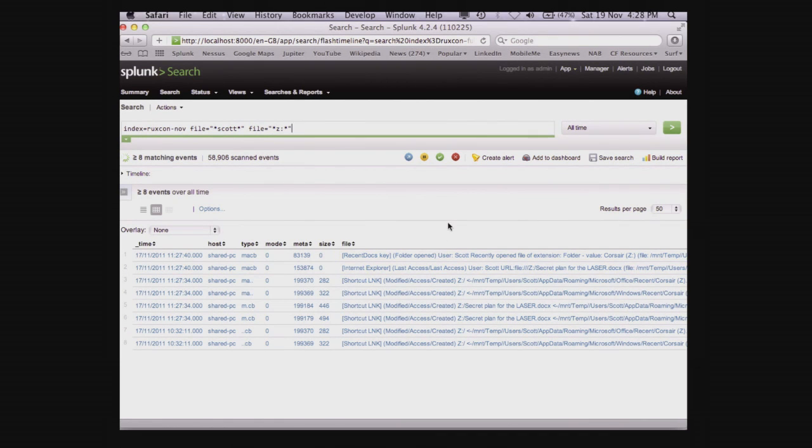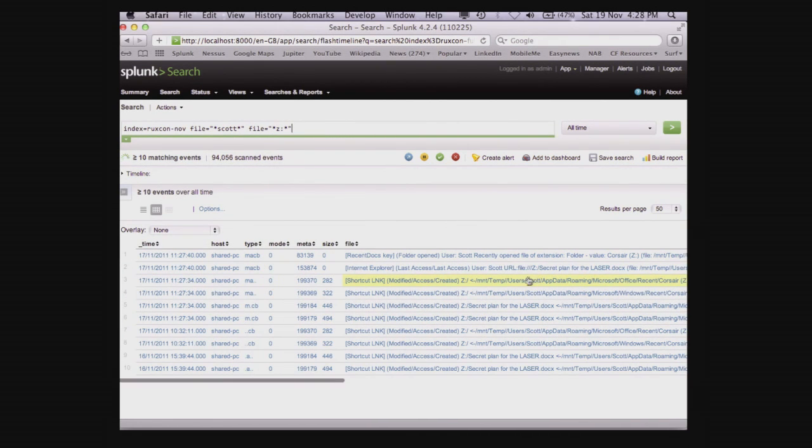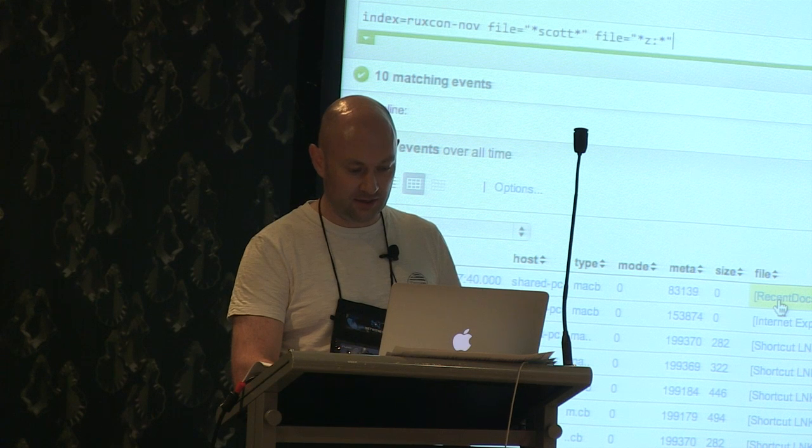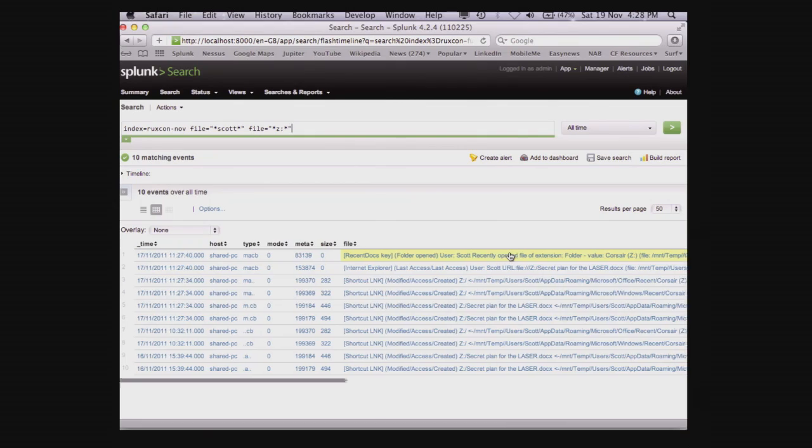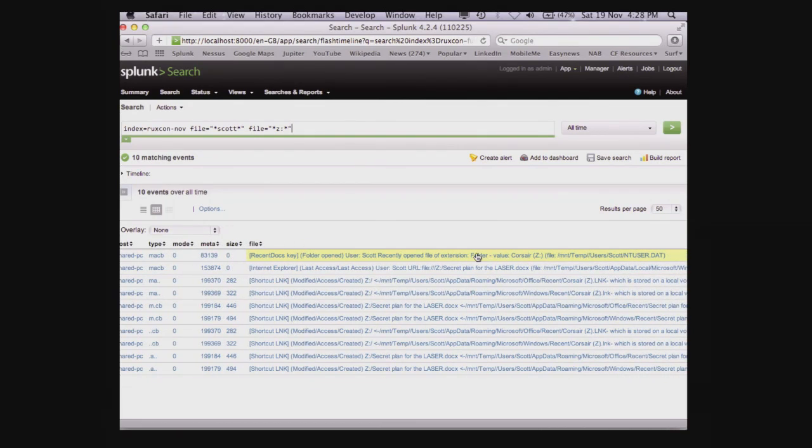Now what we're seeing is a few things of interest. This first one here comes from a recent docs key. So again, this is a registry key for the user Scott, and it is showing access to a folder. So you can see it's even described it for you. Scott, the user, recently opened a file of extension folder value Corsair. So now Z drive has a label, and Corsair might be familiar to some of you that have USB keys.